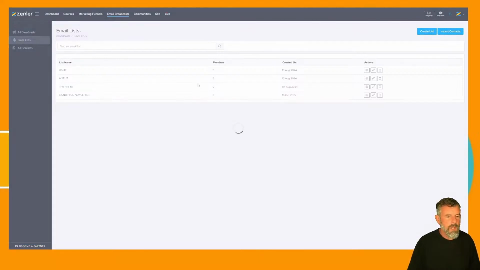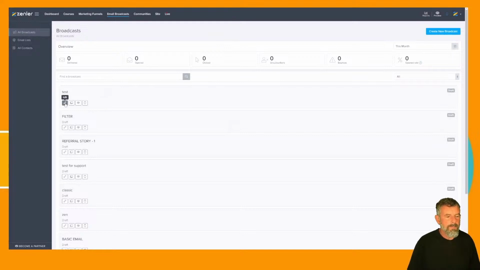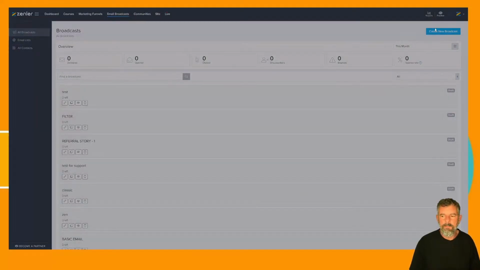So now I'm going to go into email broadcast, and I'm going to set a new one up. So let me just design, this is not about designing an email. So you're going to see, I'm going to speed through this now. You're going to see a speed loop of what I'm doing to create the new email broadcast, okay?